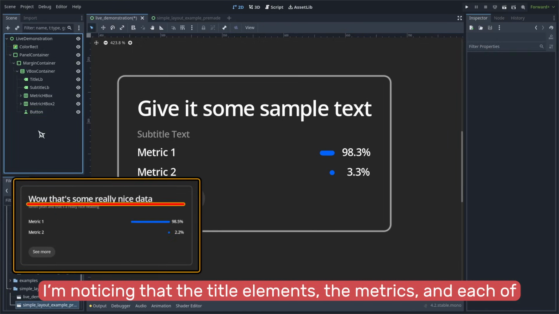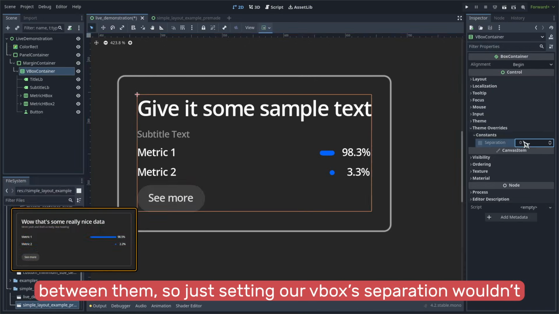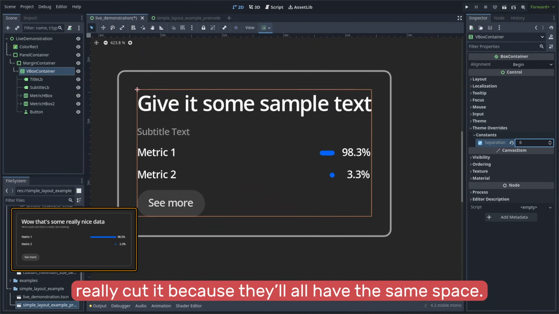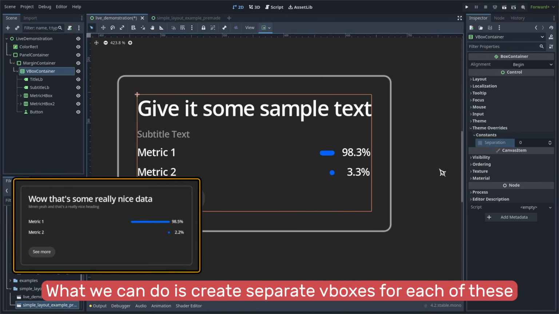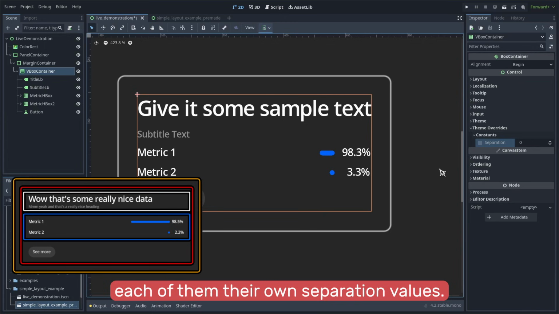I'm noticing that the title elements, the metrics, and each of those sections as a whole have different amounts of space between them. So just setting our VBox separation wouldn't really cut it, because they'll all have the same space. What we can do is create separate VBoxes for each of these sections and place those in the main VBox, so that we can give each of them their own separation values.